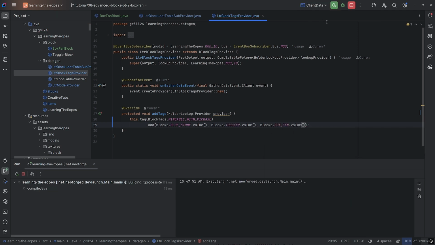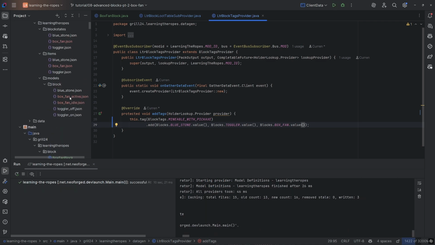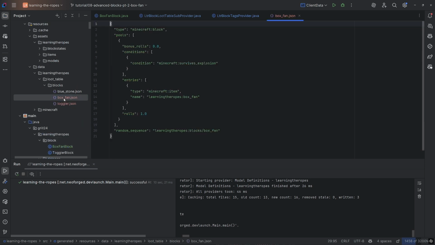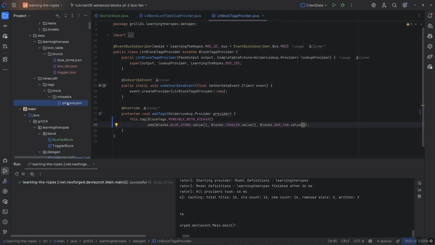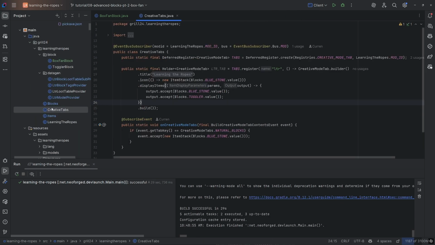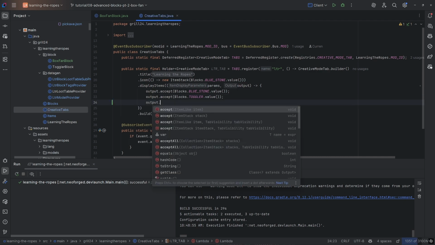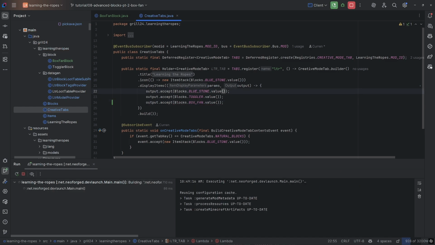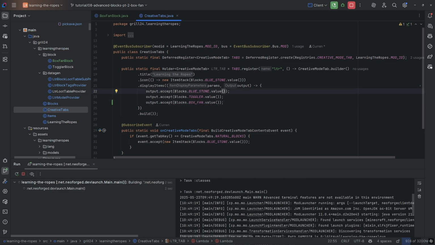And if we generate our data again, we'll create the new loot table and tag information. Let's go and have a look. Inside of our data, learning the ropes and loot table, we have box fan and toggler. And we also have added it to the pickaxe tag. Awesome. Now we'll open up the creative tabs class and add it to our creative tabs. And we can launch the game and see what it looks like.